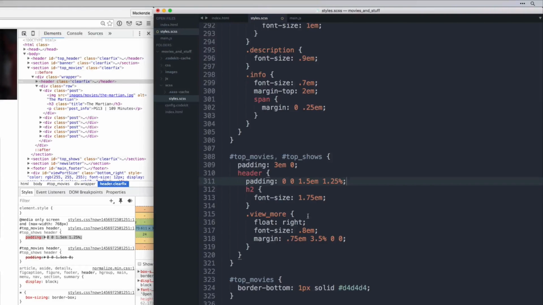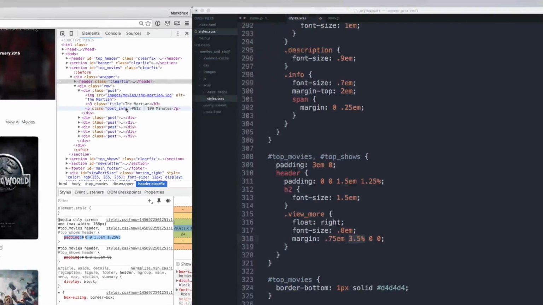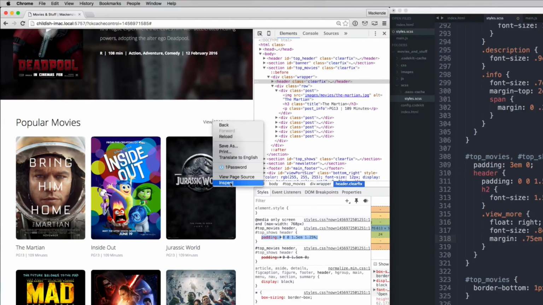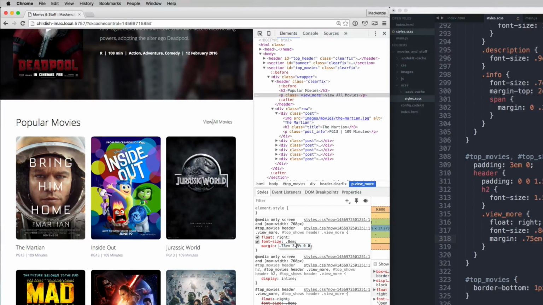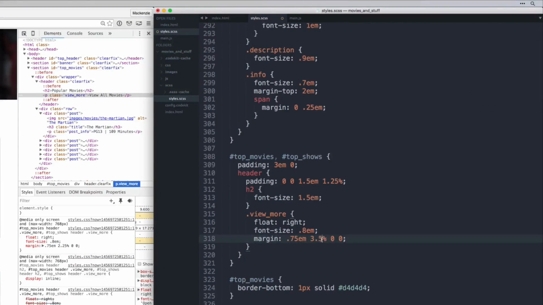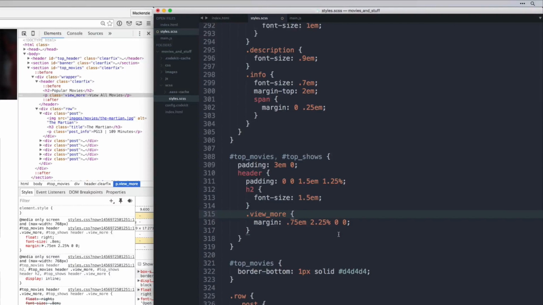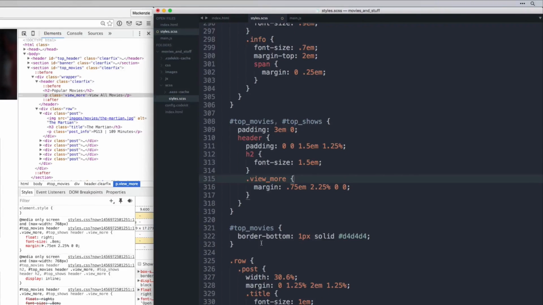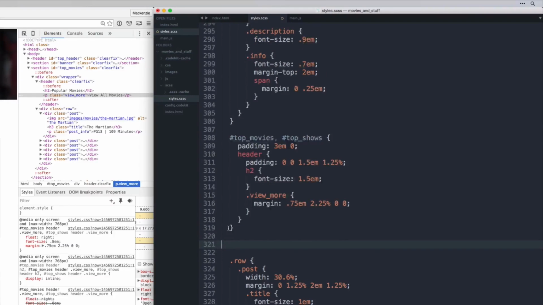The font size, let's make it match above, and I'm going to do 1.5M. And then the view more, we have the 3.5% on the right. It's making it not line up as I want. So let's go back to Chrome. I'm going to play with that a bit. Yeah, let's change it from 3.5 to 2.25%. And then font size, let's keep it the same. Float, let's keep it the same. Beautiful. And I don't need this top movie stuff, so I'm going to remove that as well.